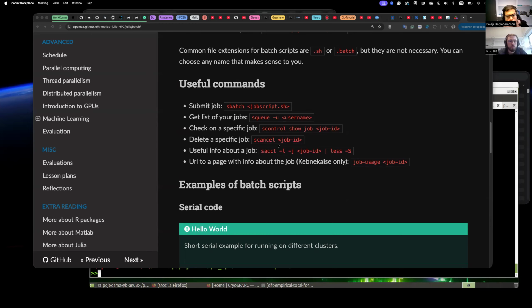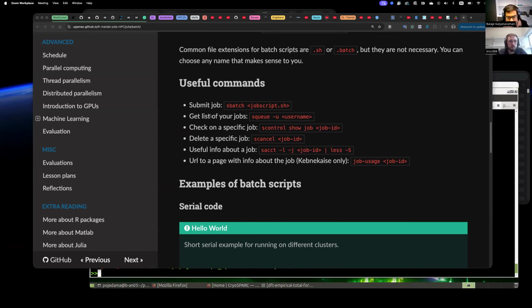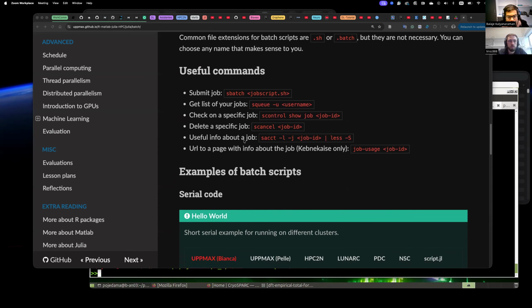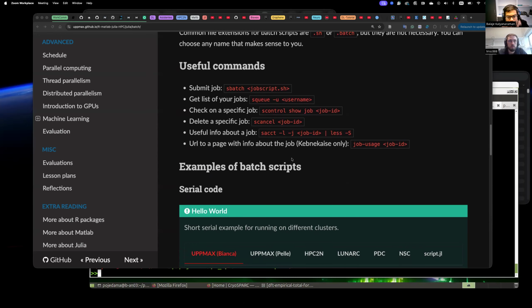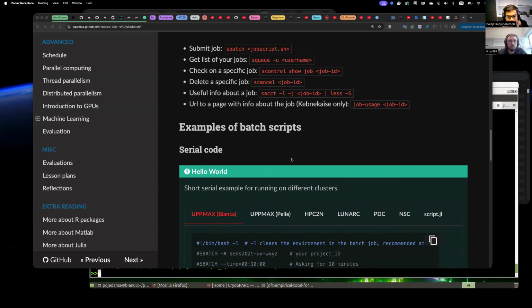It is a summary of the useful commands: how to submit the job, how to get a list of the jobs, check specific jobs, and other commands. These are very useful when you are working with Slurm.